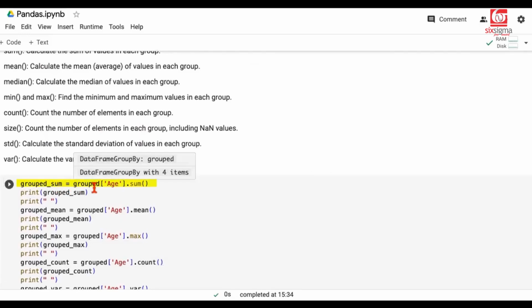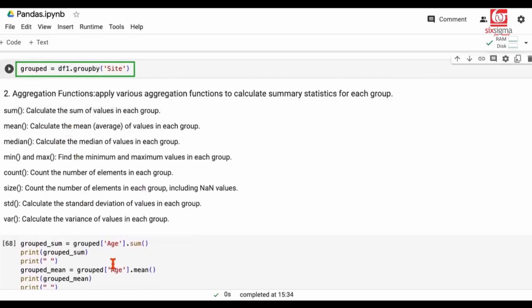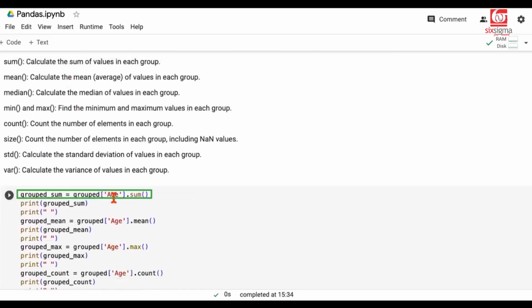A lot of times they talk about collective experience of people attending a training or a group. So they do a sum. They say total these many years of experience here. So we can do a sum on what? So this grouped is the object that we got here. We are saying we want to now refer to the age column and we want to do a dot sum. So this will be printing the sum of the ages for each site.